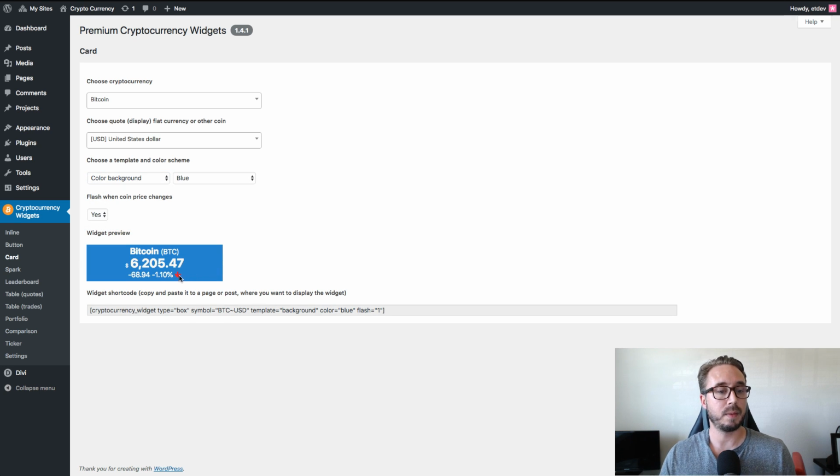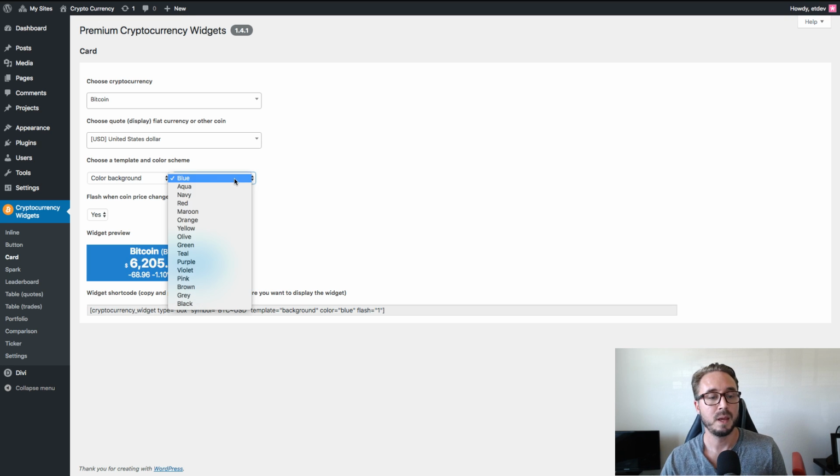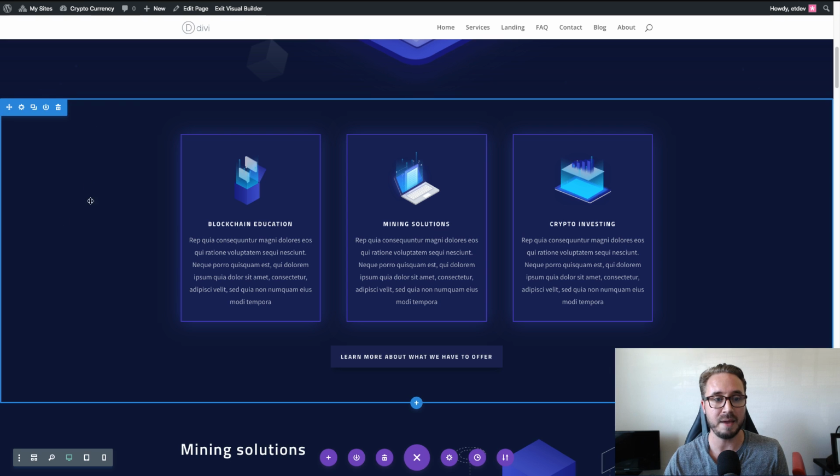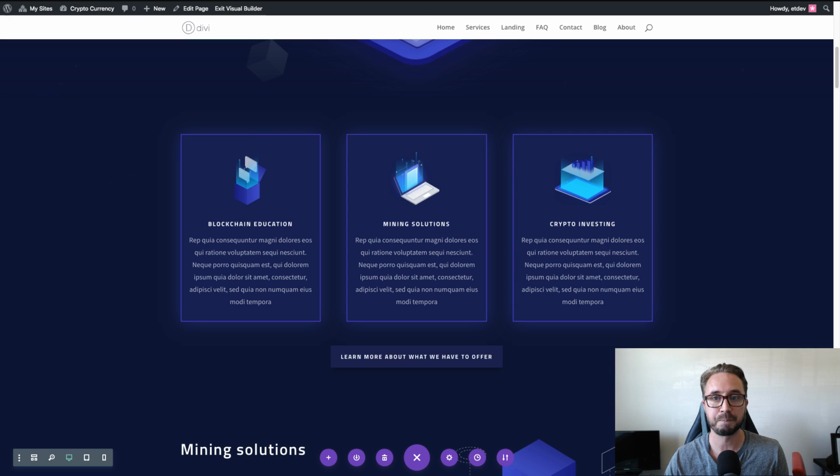The reason why I chose color background here is because this will put the text here in white text, which is what I want for the current layout. That way it will avoid me having to add any custom CSS later on to change that. And then I will choose navy. Navy actually blends almost perfectly with the layout. As you can see, it's already dark and will almost match that dark navy background of our layout there.